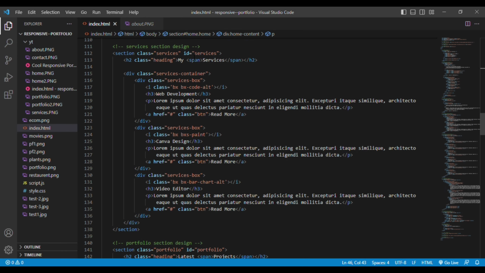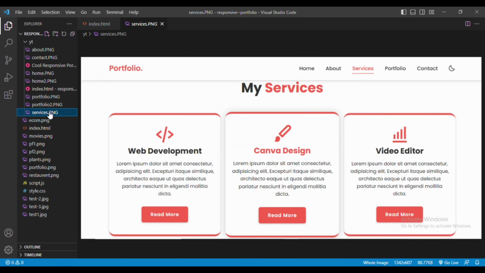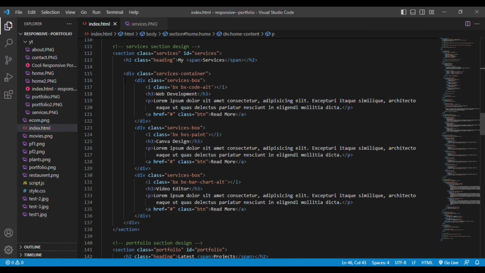Then the next section is the service section. In the service section, we have h2 for the heading tag with my services. Let me show you the service section image. This is my service section image. You can see there are three elements. You can see three boxes. By using div, you can see the service container. I am dividing it into another three divs, 1, 2, and 3. Each service box has its own domain.